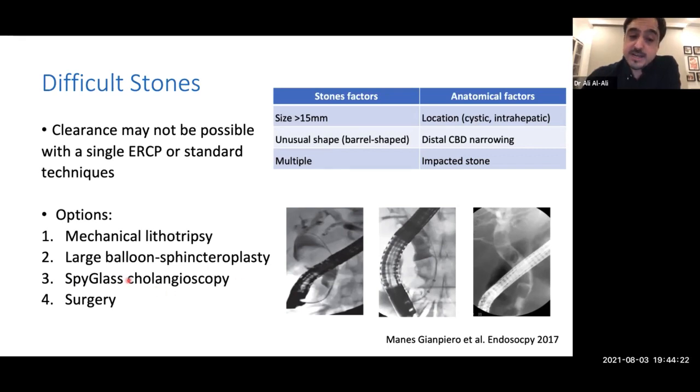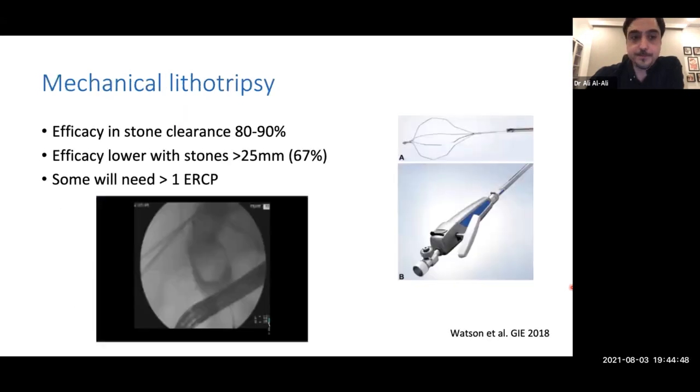As I mentioned, spyglass cholangioscopy has an important role, which I'll discuss. And finally, just keep in mind, surgery is always an option for patients with difficult stones. Even though ERCP has replaced most of the indications for surgery, especially open bile duct exploration, there's always a role for surgery in certain patients, and that's why it's very important to have a multidisciplinary meeting when it involves patients with difficult stones.